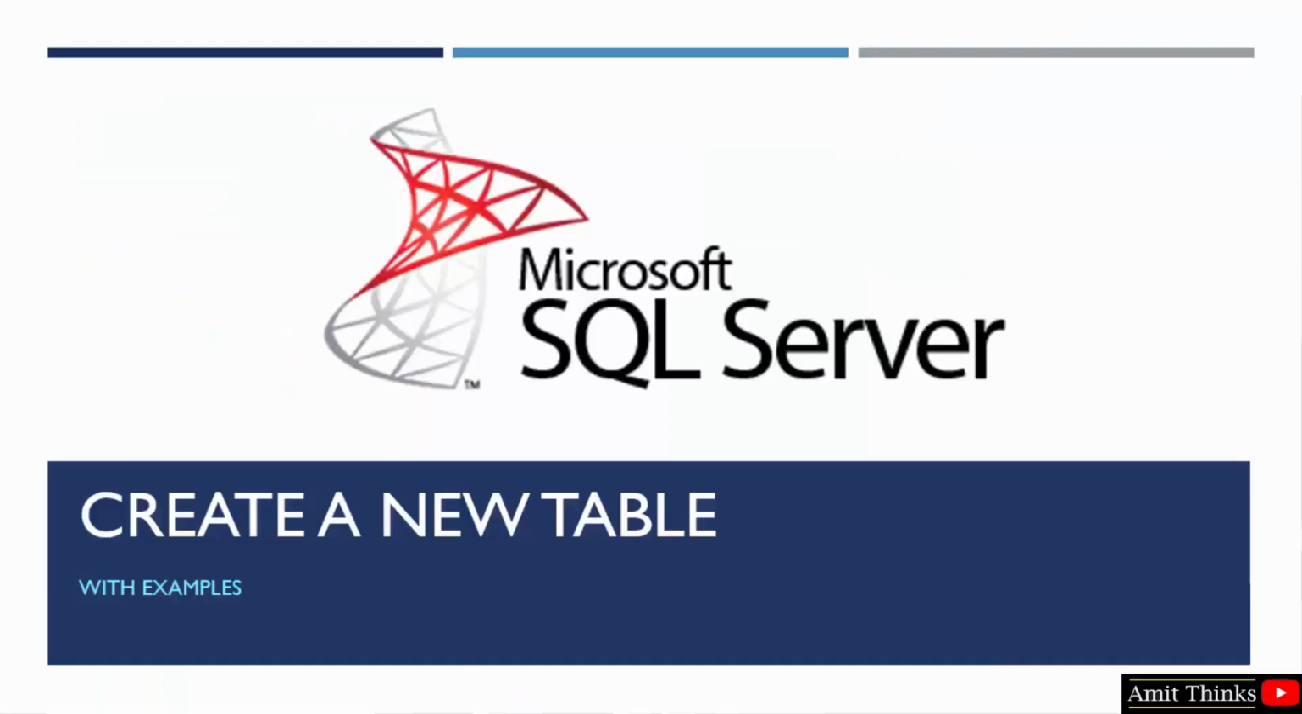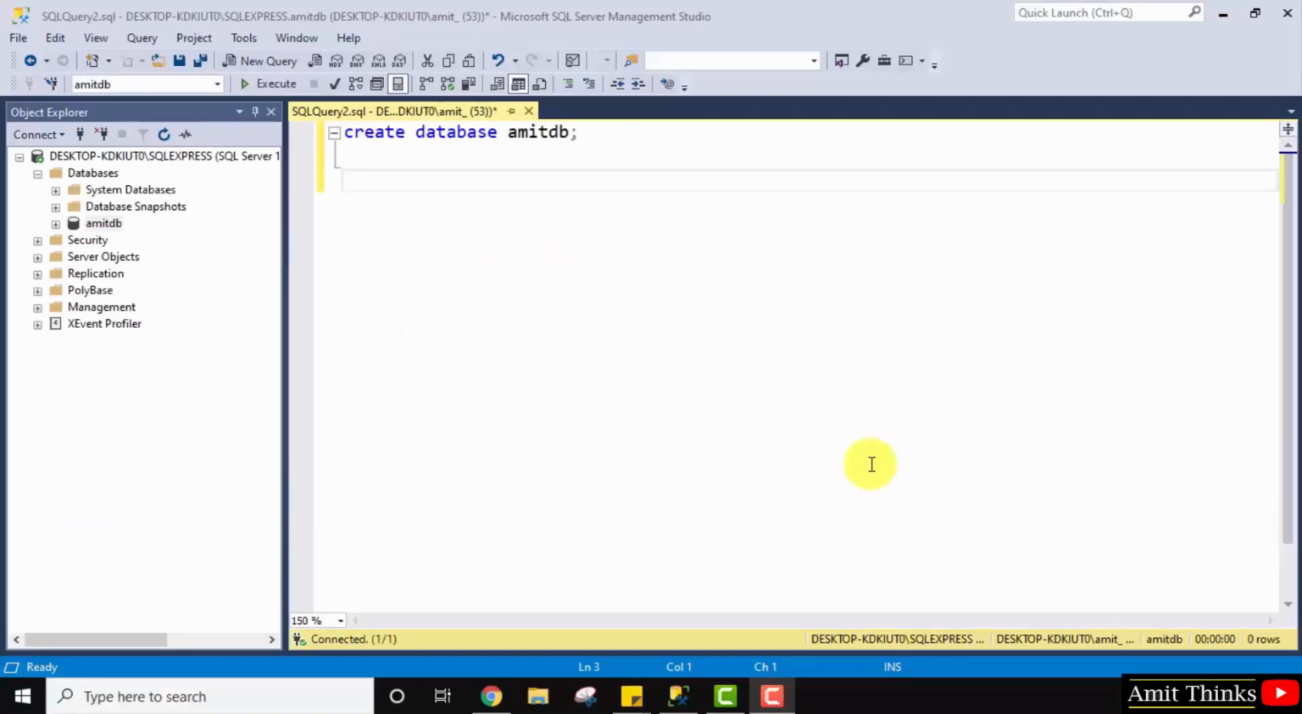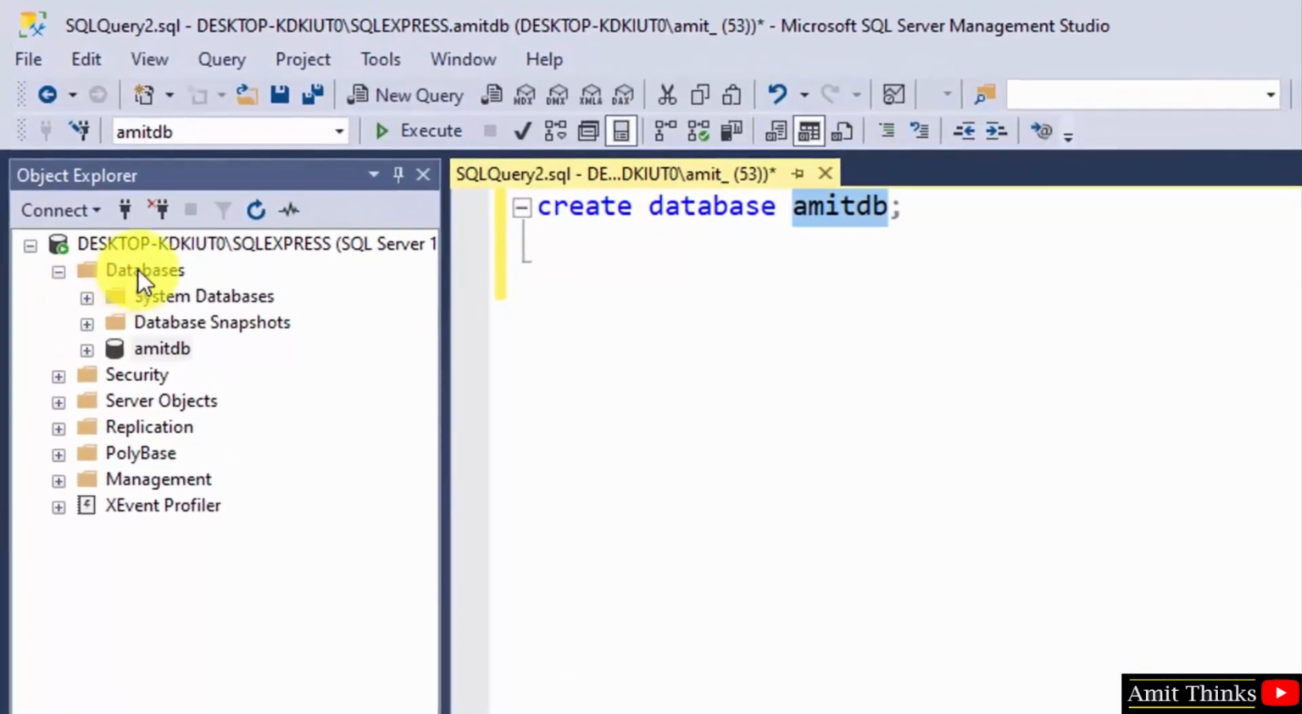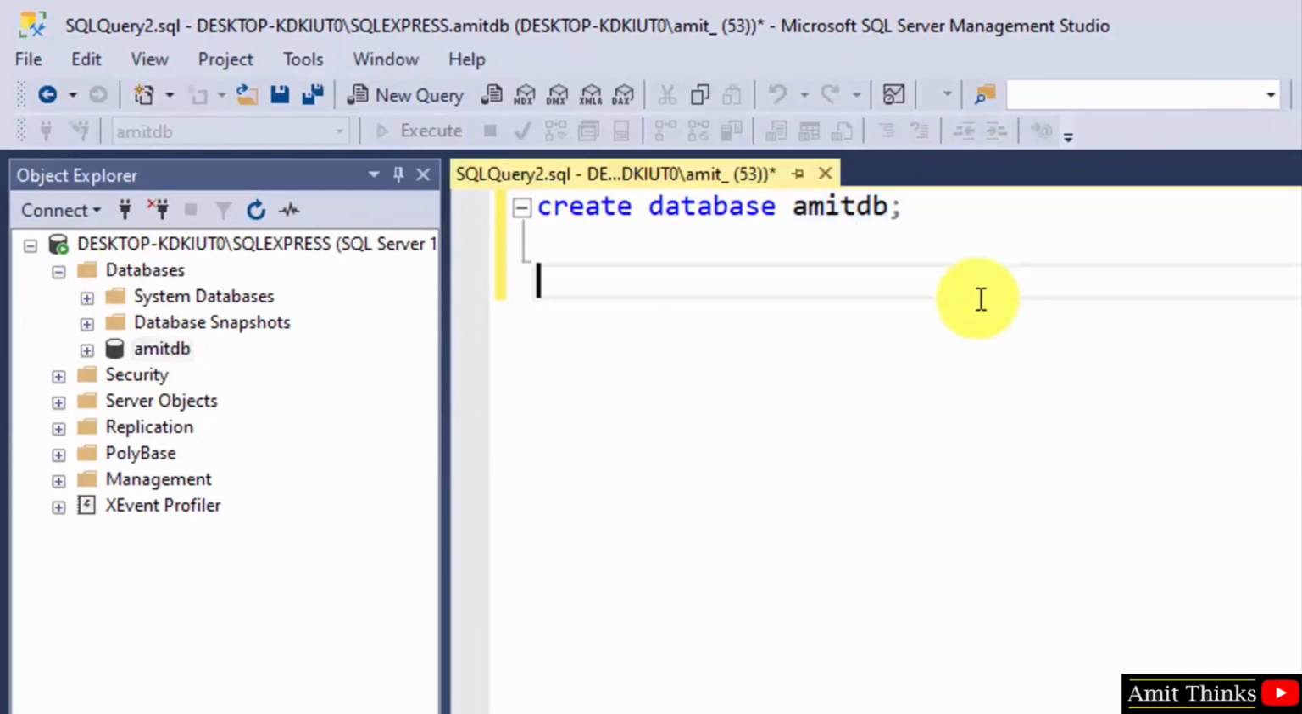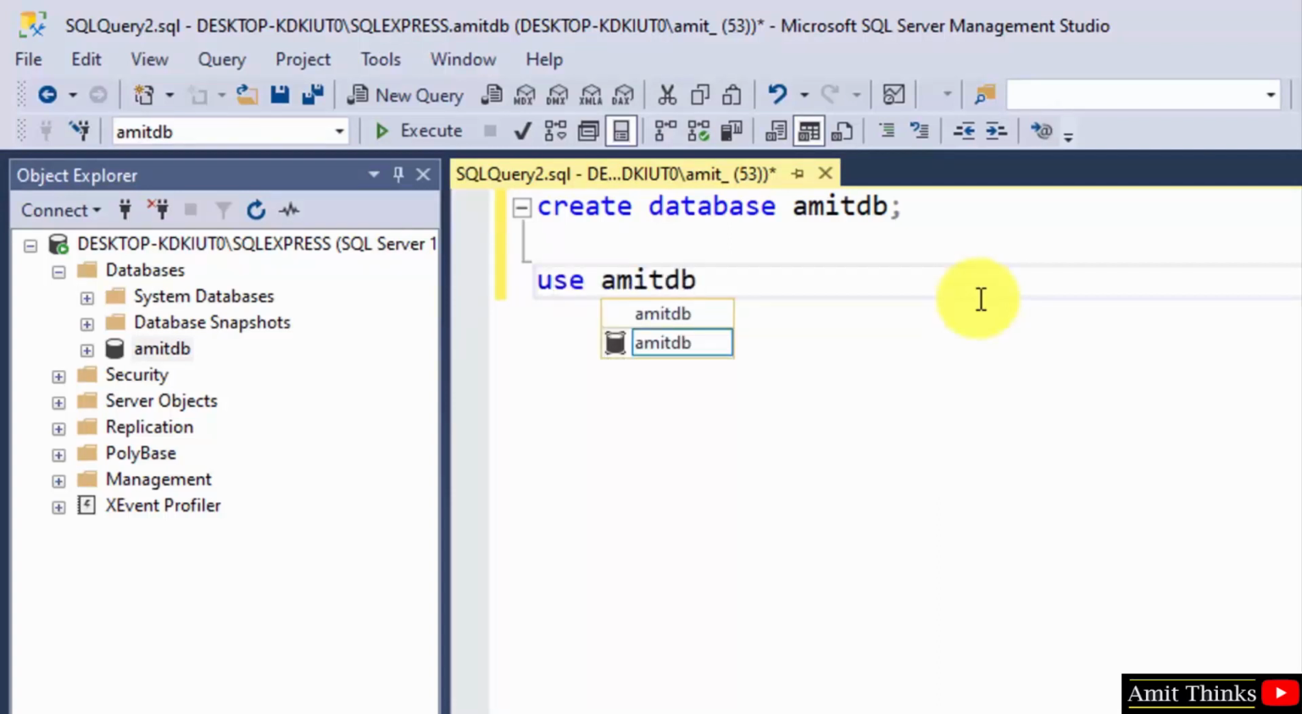In this video we will see how we can easily create a new table in SQL Server. Right now we created a new database using create database name. Our database name is AmitDB. In the Object Explorer you can see under databases we have the AmitDB database. So guys, now we need to create a new table. We'll be creating an employee table. For that, first we need to use AmitDB and enter the database. We typed use space database name, selected it, and now click on execute.